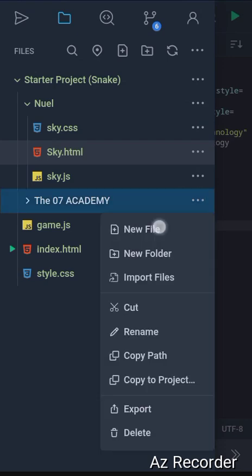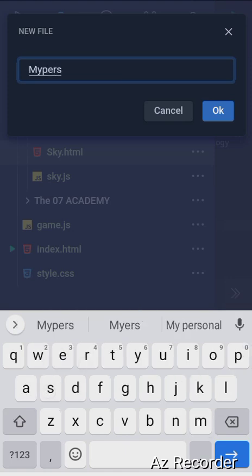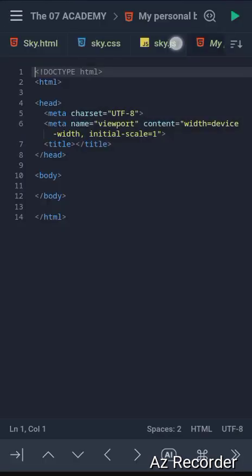Now we'll create a new file, and here we are creating an HTML file. I guess we all know what an HTML file is. If you don't know, just go to our YouTube channel and watch our introduction to HTML. Now we'll call this my personal blog.html. Okay, as you can see, this is it. Now this is how our coding environment will look like. I guess we are familiar with that already from our last video.